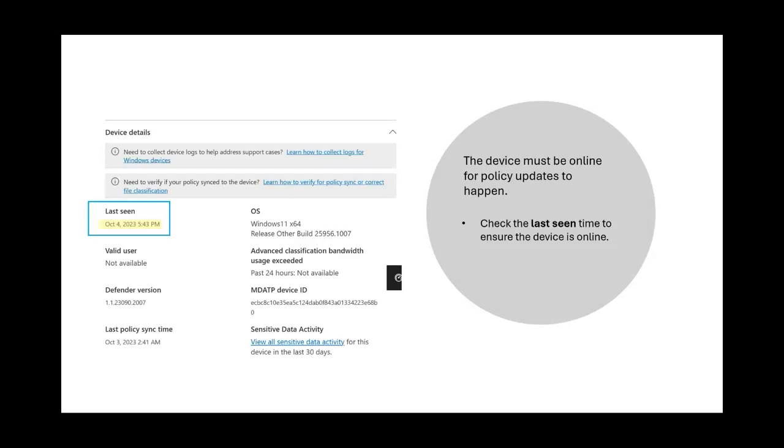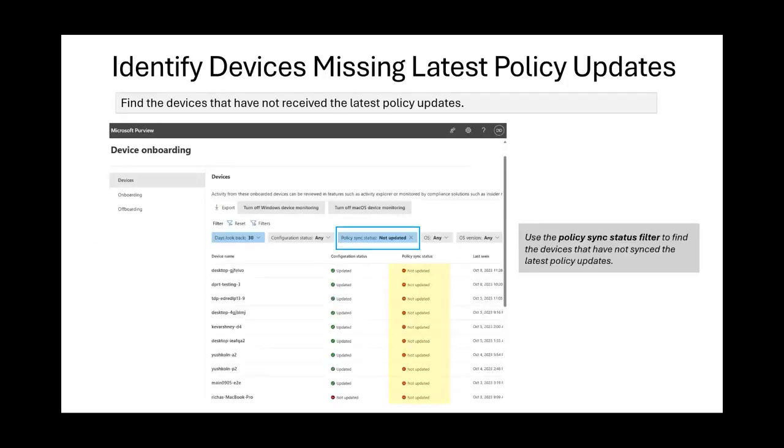So this is also another way to check. If some of your devices are showing not updated, then make sure you check the last seen to ensure that the device has been online and it's ready to receive policy updates.